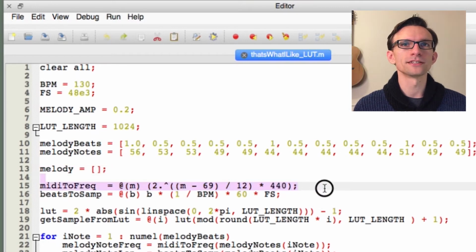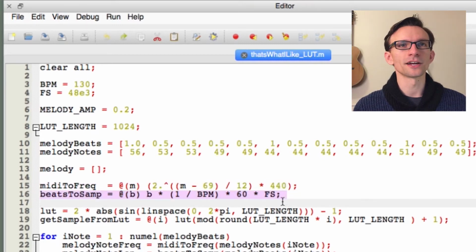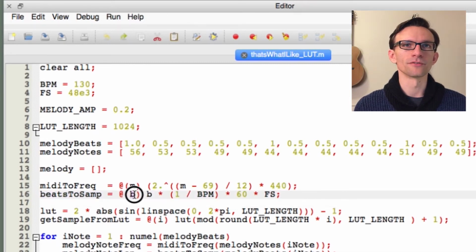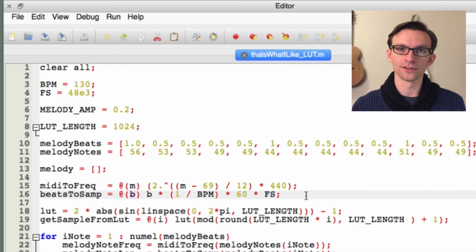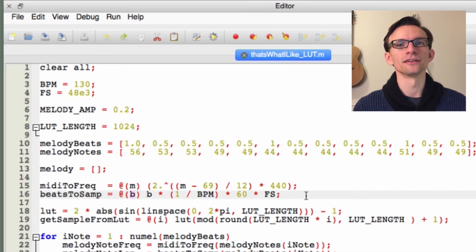And here we have the same MIDI to frequency function that we used earlier and from part 3, as well as a slightly modified beats to sample function. This is similar to one we used in part 3, but we're going to give the number of quarter notes or beats for a given note and return the number of samples that correspond to that at the given beats per minute, the given tempo, and the given sampling rate.